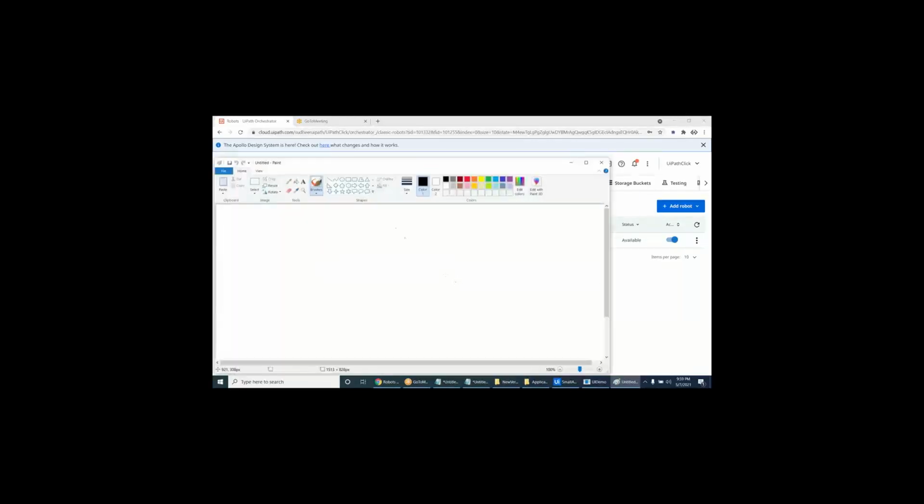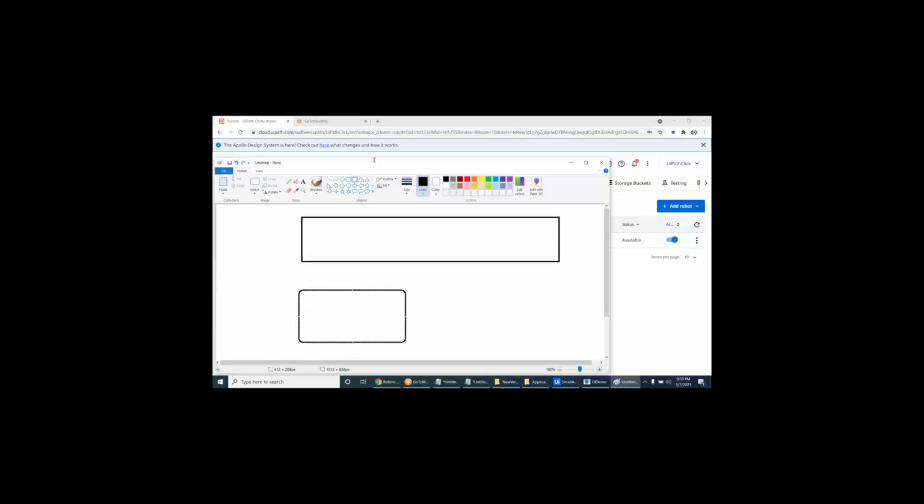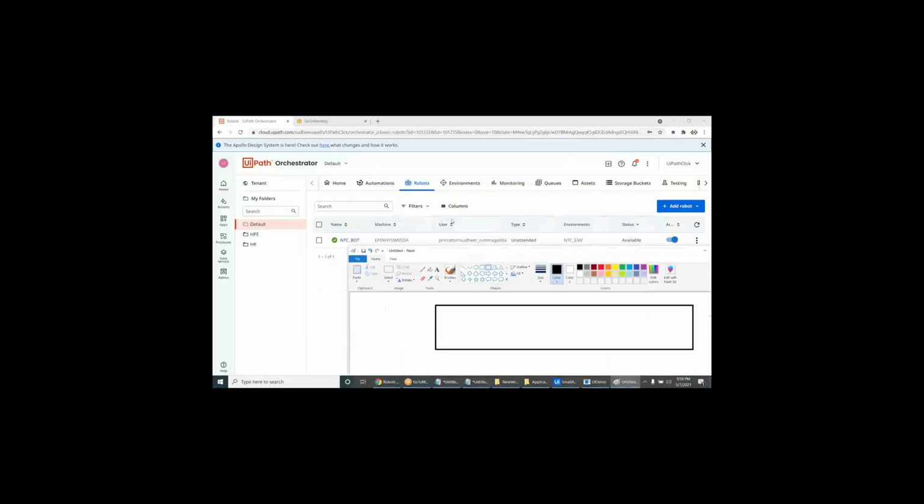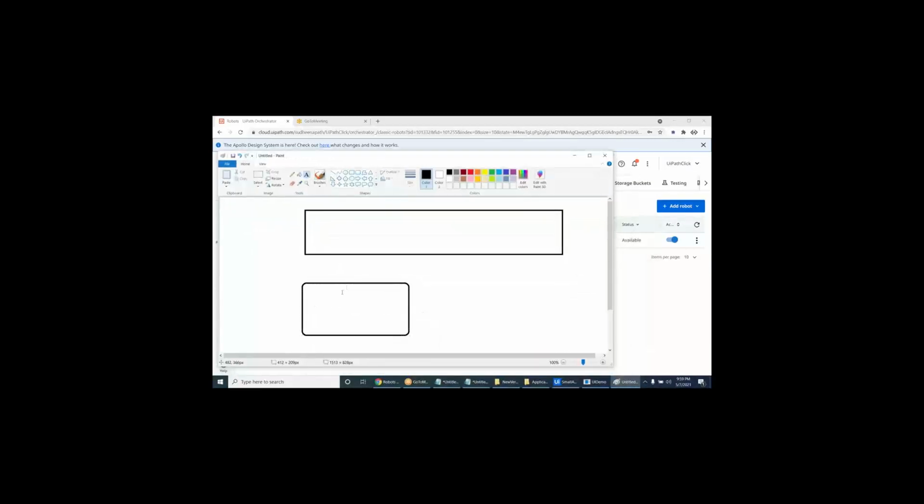So which one do we have to create? Can anyone share the screen? Who has opened the UiPath Studio? We'll do it. Currently we have an Orchestrator, and we connected it to one bot that is called NTC bot, right? NTC bot. Okay, this is the Orchestrator.